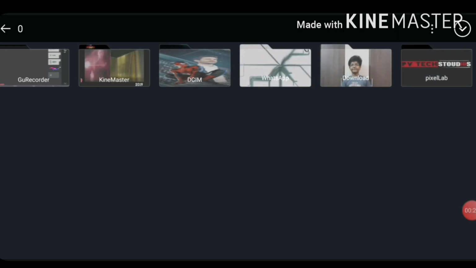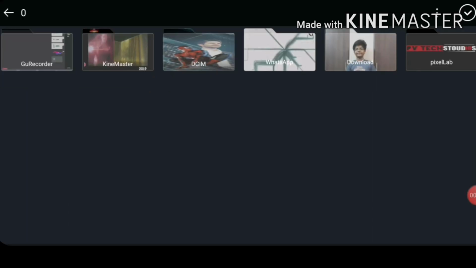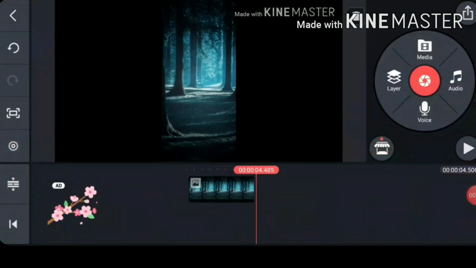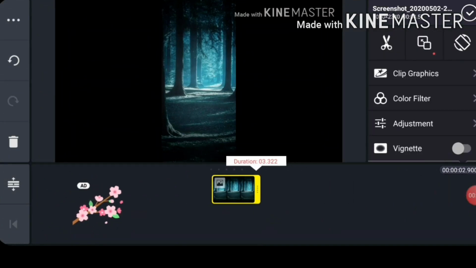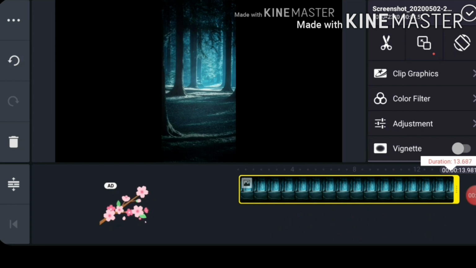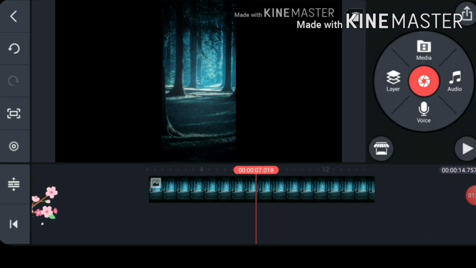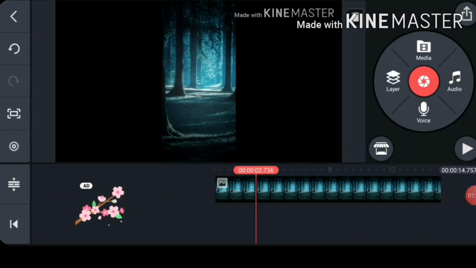It will show all the apps in your phone and the screenshots, WhatsApp images. You have to select the video or photo to edit. Now I am going to import the screenshots. It will display the image and also the frame at the bottom. We can increase and decrease the frame. I am going to increase to somewhat 14 seconds. If we want to edit this, we have to click that frame.